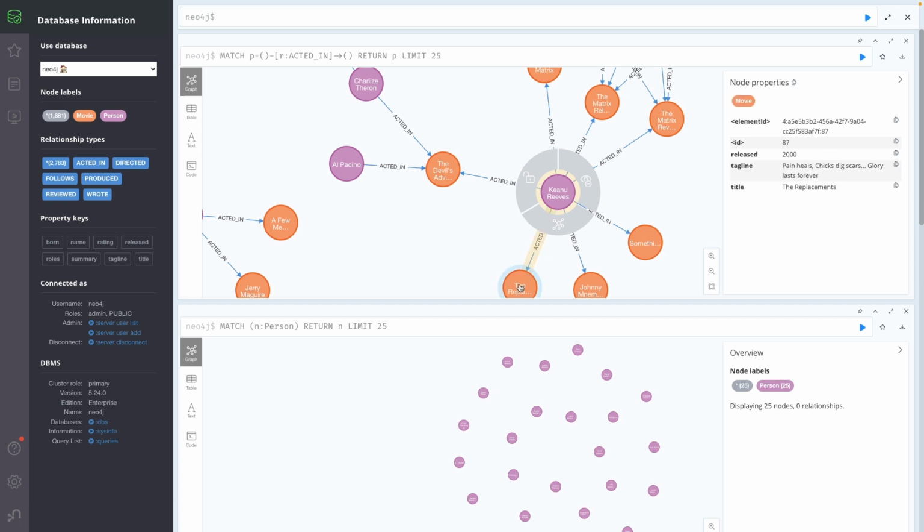Once I click on this movie, it provides information about the movie name, the title, the tagline, and the year in which the movie was released. This information is self-explanatory. This is the name of the character, and this character is building a relation with this movie.